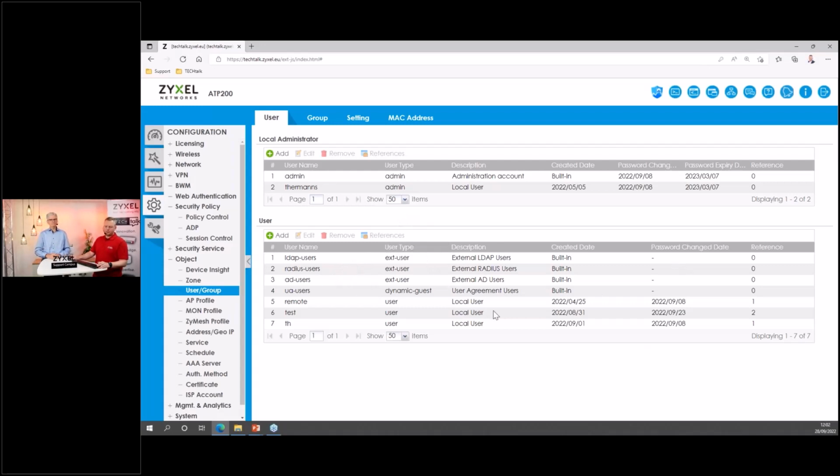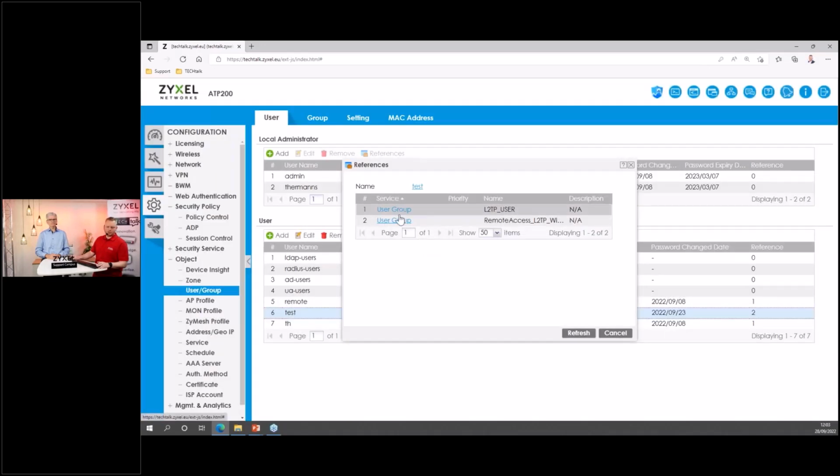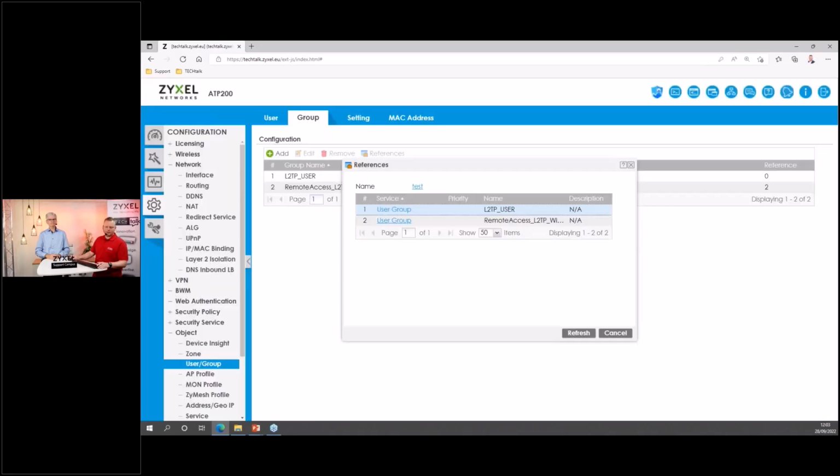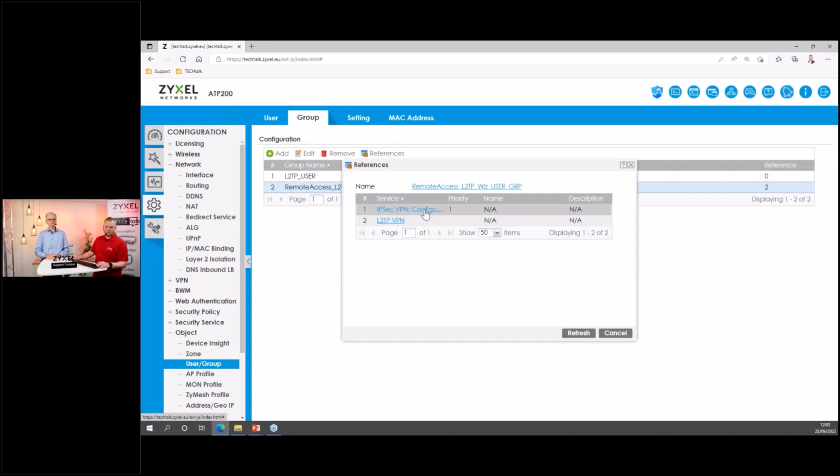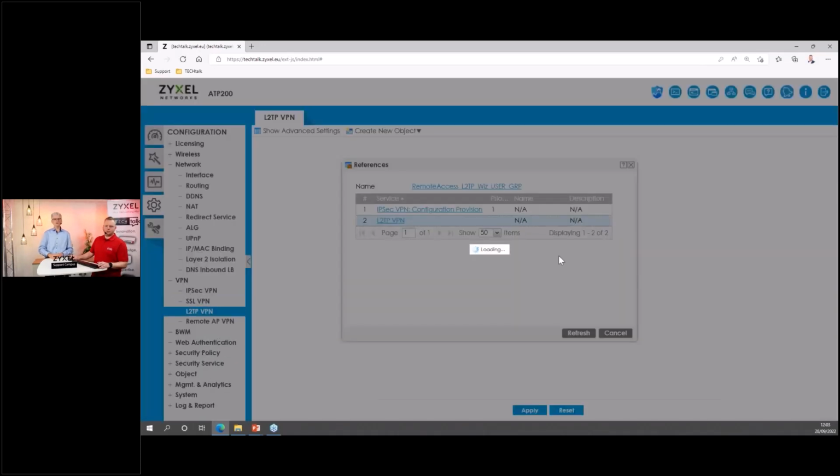Users can also be referenced in security policies, for example. Let's quickly check where this user test is referenced. We see that this user test is referenced in a user group, L2TP user. L2TP user is not referenced anywhere, but we have another group here that is referenced where test user is also referenced, and this is IPsec VPN configuration provision and our L2TP settings.